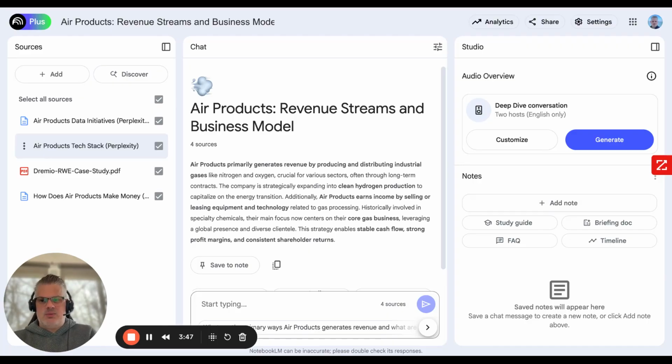Okay, and then what I put in here is a Dremio case study from RWE, another energy type company. So there's going to be some similarities in terms of the goals, the objectives, and the key initiatives for the business itself that might run parallel with Air Products. So knowing all of that, we have all of our information loaded up. We have our sources. Now I can start to ask questions and create outcomes for my prospect.